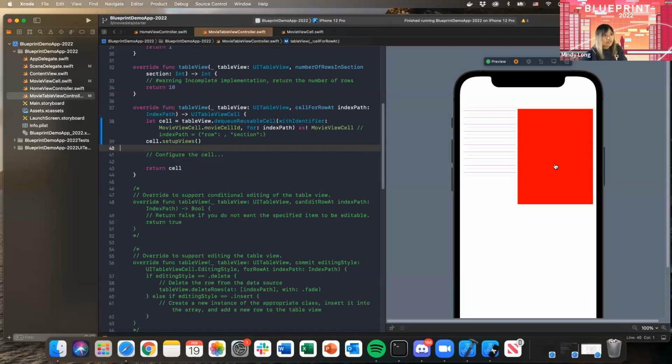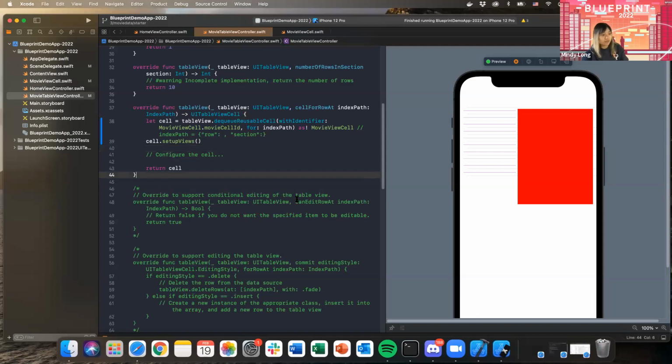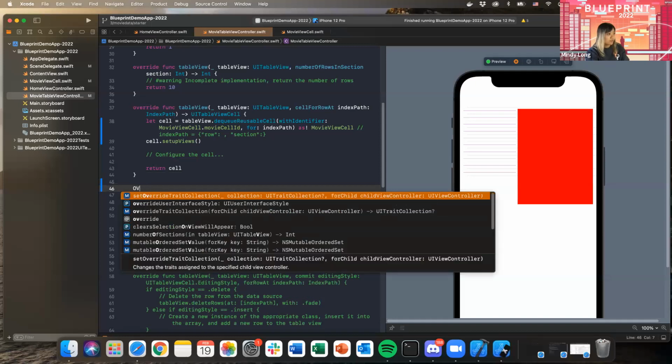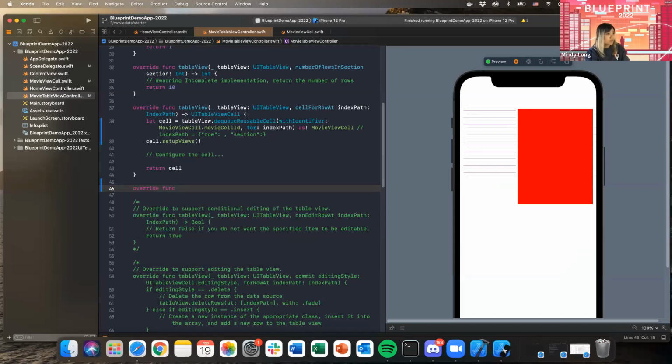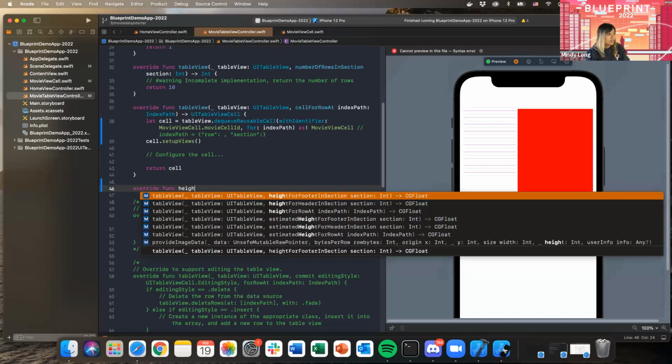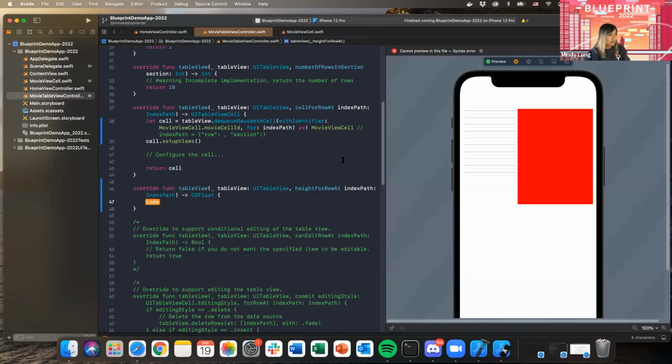Right, nice. So now you can sort of see a purple line where the image is. And let's fix this blob because it looks really bad right now. I can't even tell what is a cell. So here is another useful method you can override in your table view. I think it's height, yes, height for row at. And here you can define how high you want each of your cells to be.